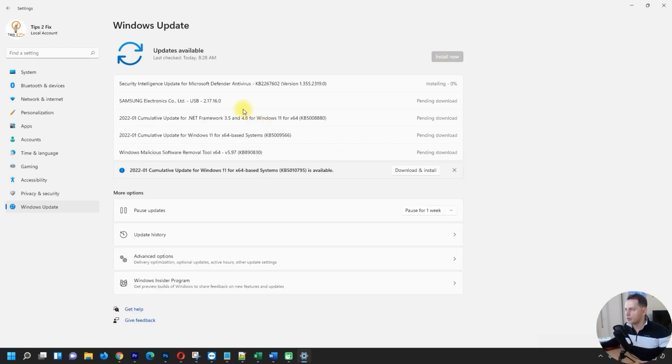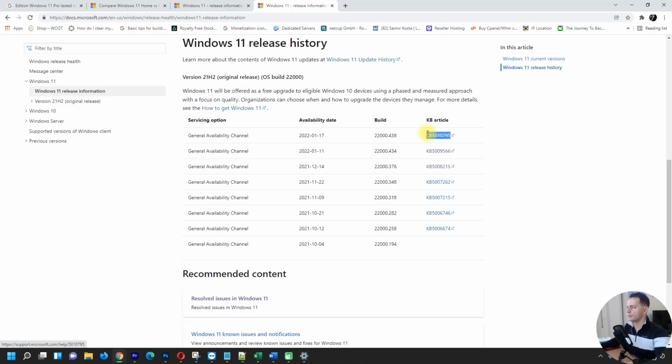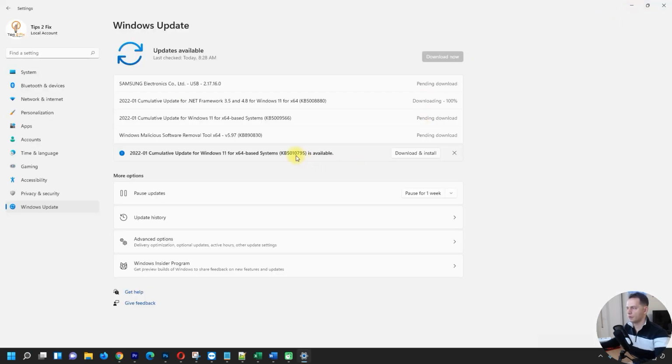Oh, look at this. We have a Security Intelligence Update for Microsoft Defender Antivirus. Another one here, 2022-01 Cumulative Update for Windows 11 for x64-based systems. So let's see this code. I will remember this 795. Let's go back here. Here it is, you see? 5010795. Download and install.